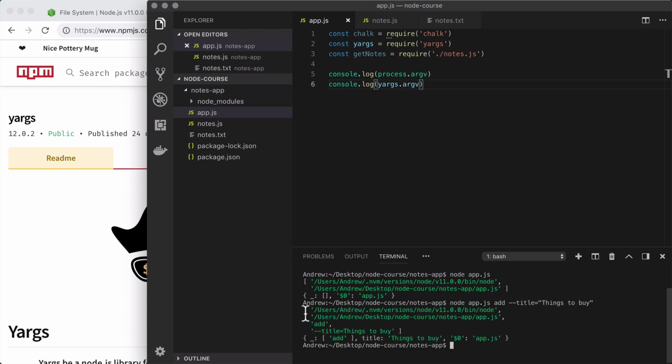So the first array from Node itself contains what we've already seen before. We have information that's not too useful. We have our command and we have some unparsed option. Down below, what Yargs provides us is much more useful. Our command shows up in the underscore property right here, add, and we have an actual title property on this object that contains the string value. So Yargs did all the heavy lifting of parsing our options and putting them on this object so they're easy to access. I could access the title property to do something with it, like create a new note and save it to our data store.